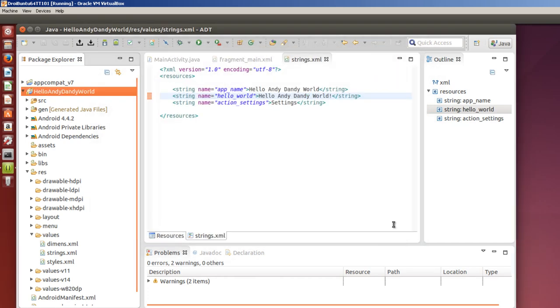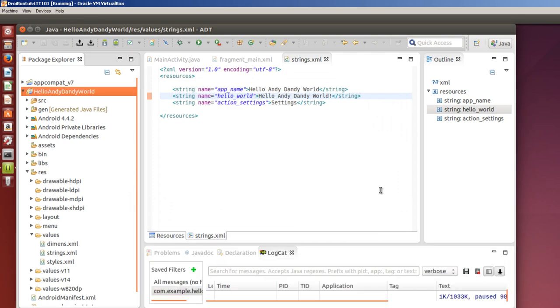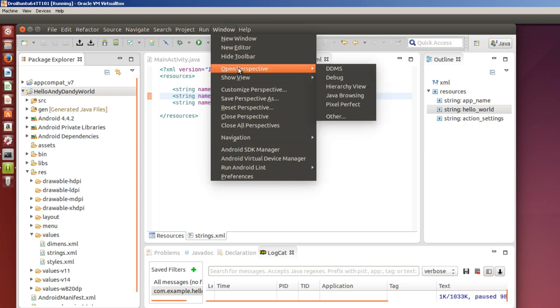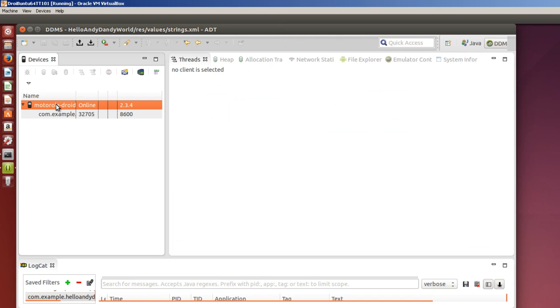Click OK. Well, I'm going to monitor Logcat because you always like to monitor Logcat and take a look. That gives you a lot of good information about what's happening if a program's not working. And we're going to go to Window, and I'm going to open up the DDMS perspective. Take a look at my phone here.